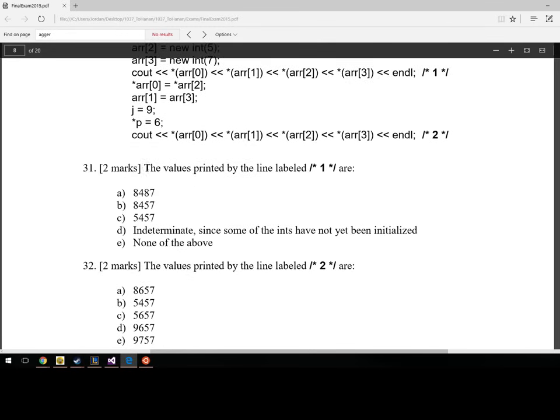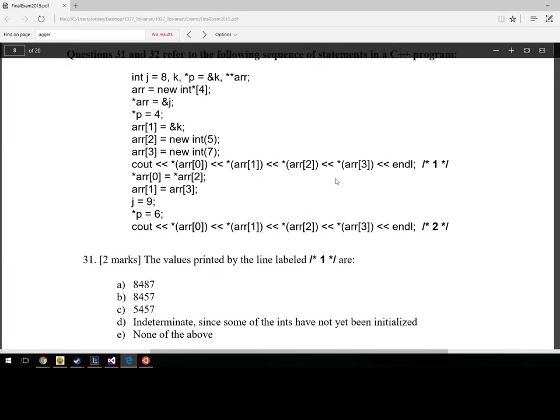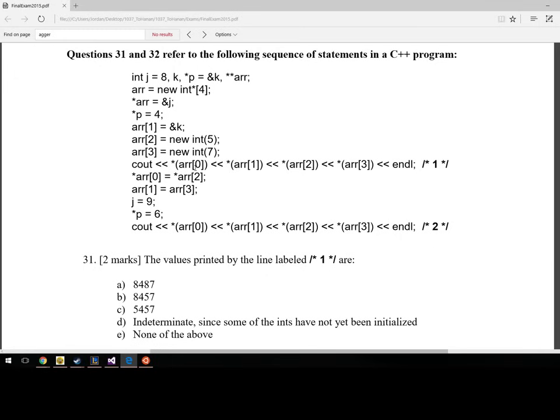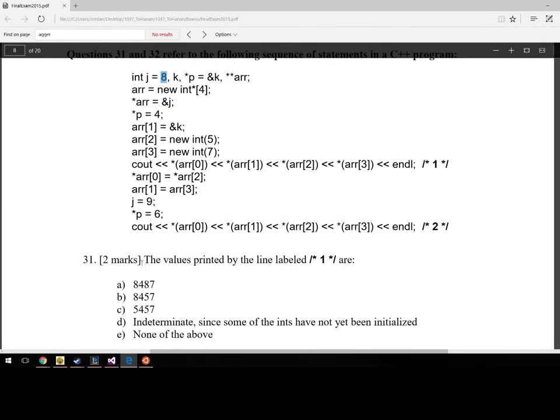So the first question is going to be values printed out by the line labeled 1 are the following. Alright, so dereference of array at 0. So where is array at 0? So we look around and we're like, well, here's array, and we're going to set it equal to some new integer 4. Oh, hey, we said array itself is equal to the reference of j. J is an 8. So we know that the first one's going to be an 8. So already, C is not the answer.